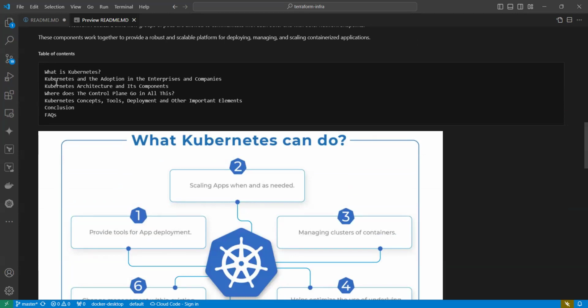And the table of contents: what is Kubernetes, and Kubernetes adoption in enterprises and companies. Why? You will face these kinds of questions, so you need to explain the benefits. You need to differentiate it from Docker Swarm in this case. Some other orchestration tools are also there, but compared to Kubernetes, they lack features. You can say they have a lot of drawbacks. You can differentiate like that.